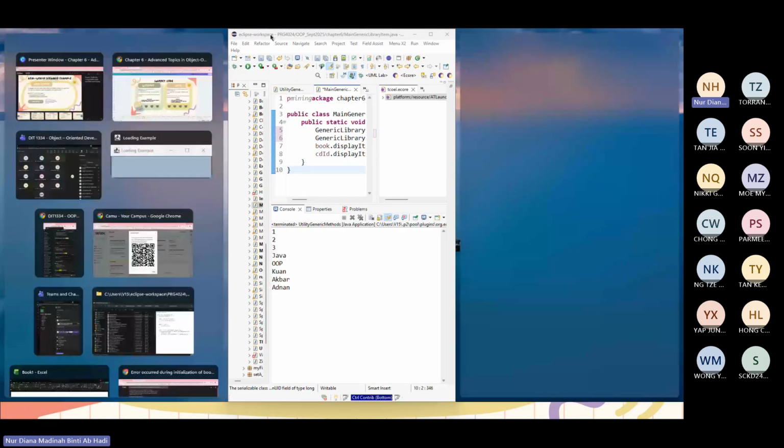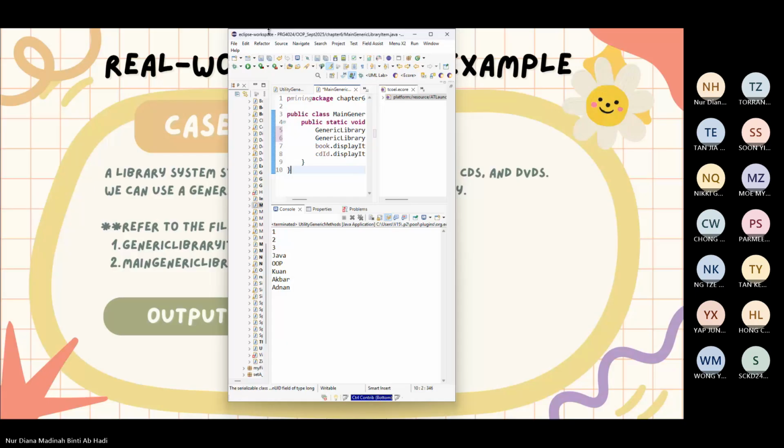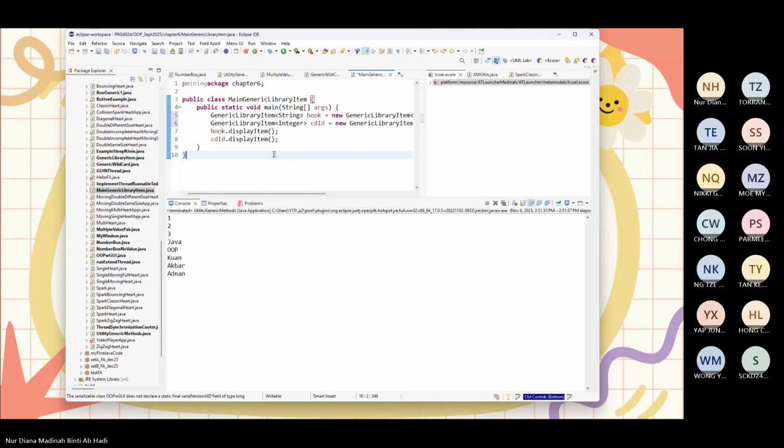Okay, can you see the code now? So what will be the expected output, guys? Those online? Chiliang, what is the expected output that will be displayed?